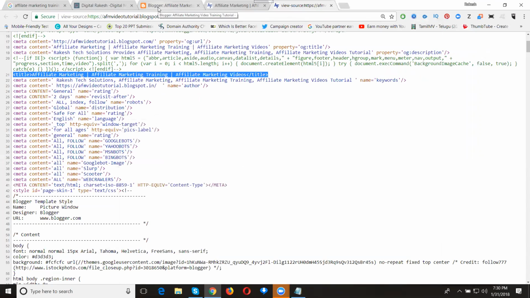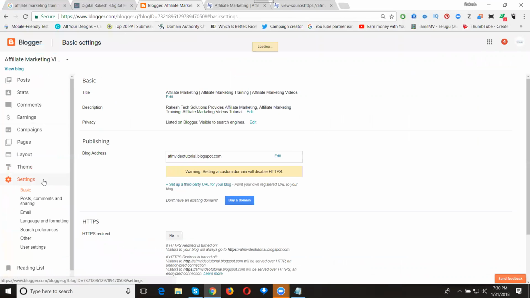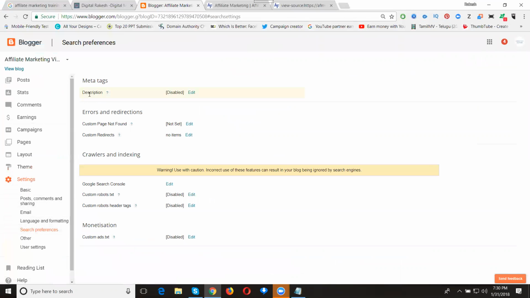Just go to the Blogger dashboard. Steps: after copying the meta description, go to the Blogger dashboard. The option is called Settings. In the settings, the option is called Search preferences. Go to Search preferences. The first option is called Meta tags. In it, the option is Description. Click edit.